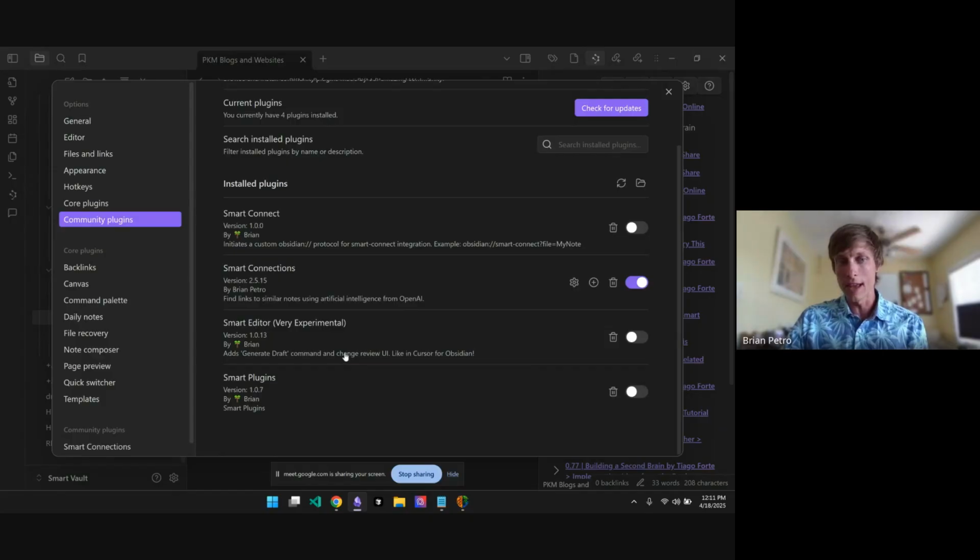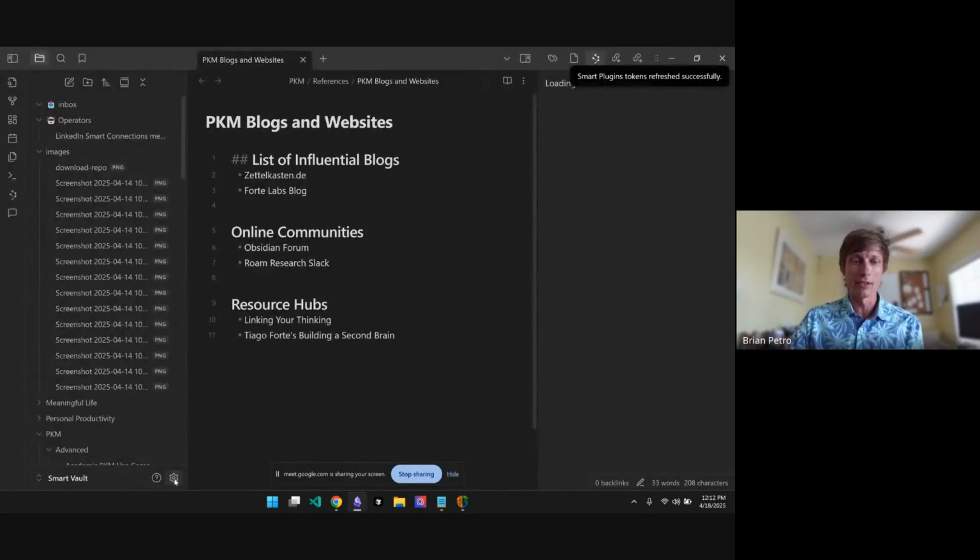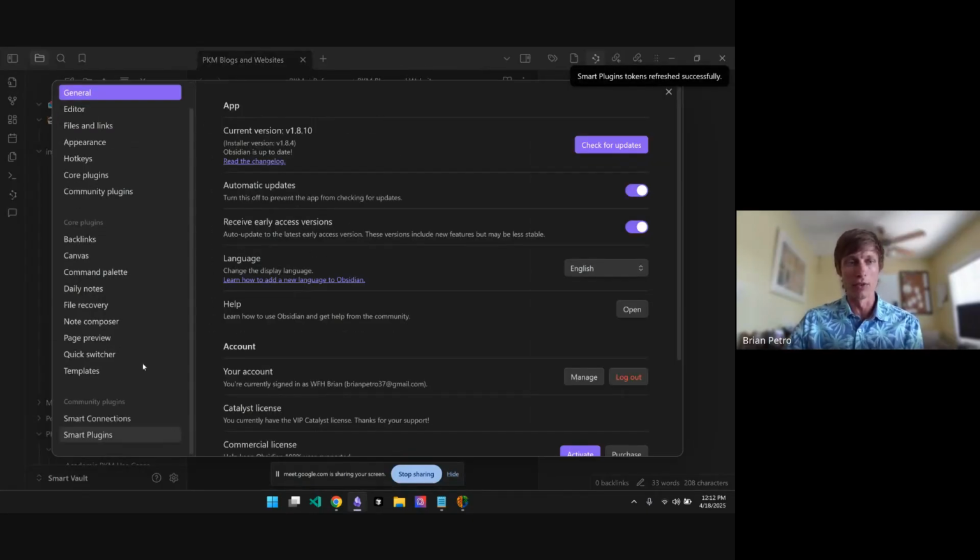So that Smart Editor plugin was very important to me as somebody who very carefully curates the content within my Obsidian. I really wanted to have a way to make sure I know what AI is adding or changing in my vault. Now, I'm going to restart Obsidian so that those plugins become active and the smart environment reloads.